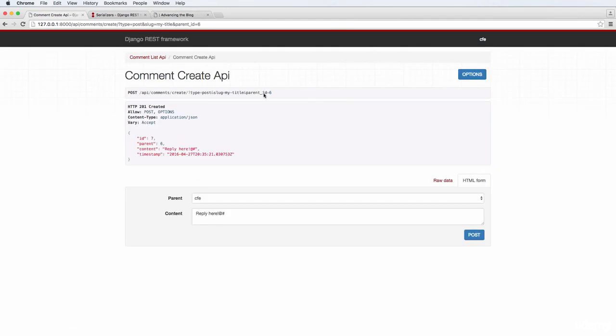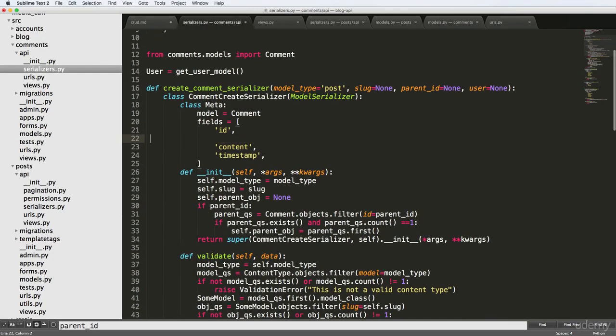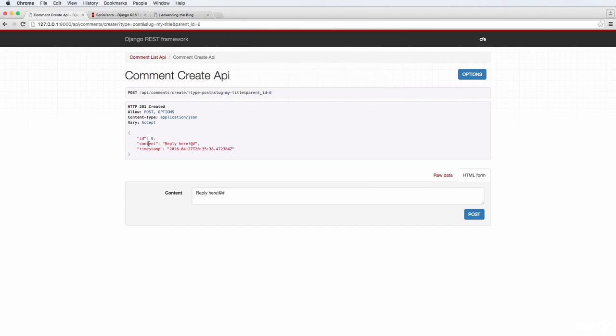It is now working. So our comment serializer, there's one thing I want to do, and that is get rid of this parent. We don't need it in there. It's not necessary, especially when we're creating something. So I added another create. Parent is gone. It's not necessary.